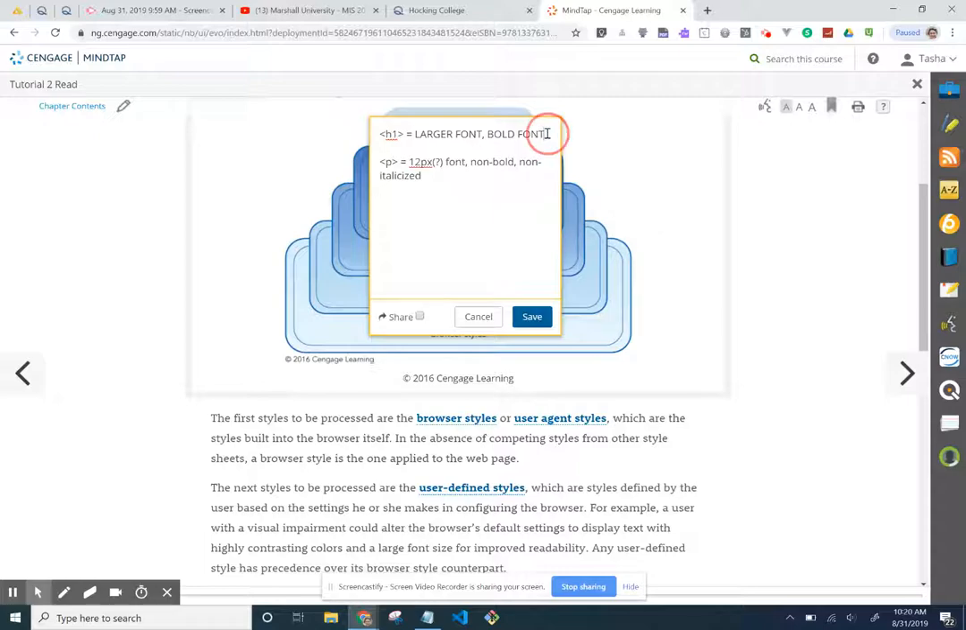But all the browsers, whether you're in Firefox or Chrome or Edge or IE, all H1 tags, unless you tell it otherwise, are going to look larger and bold. Paragraphs would be what I'm assuming is 12 pixels, non-bold, non-italicized. And the same principle applies with other tags. The default tags per browser or per an HTML page, that's a standard.